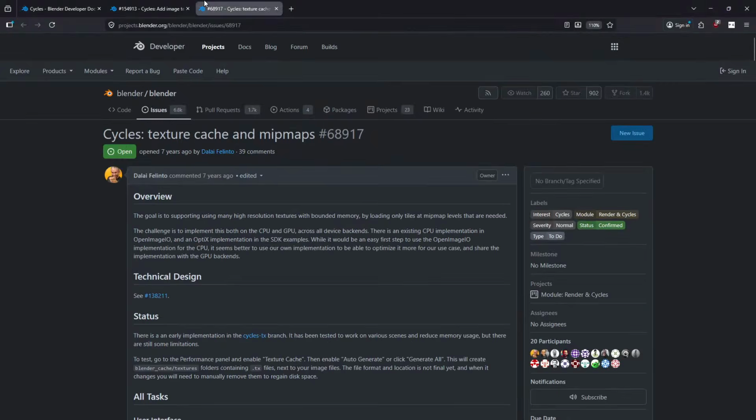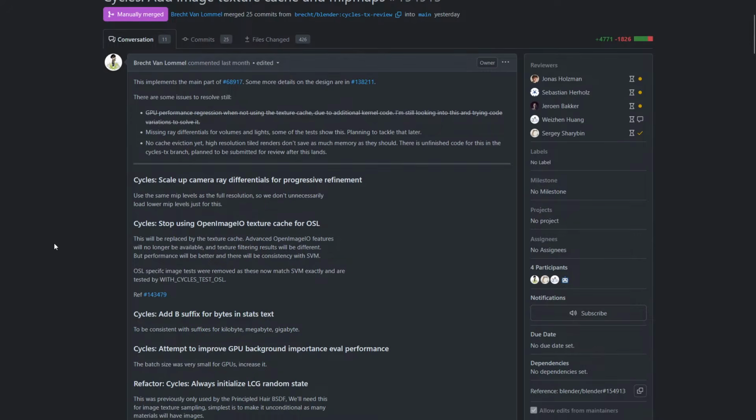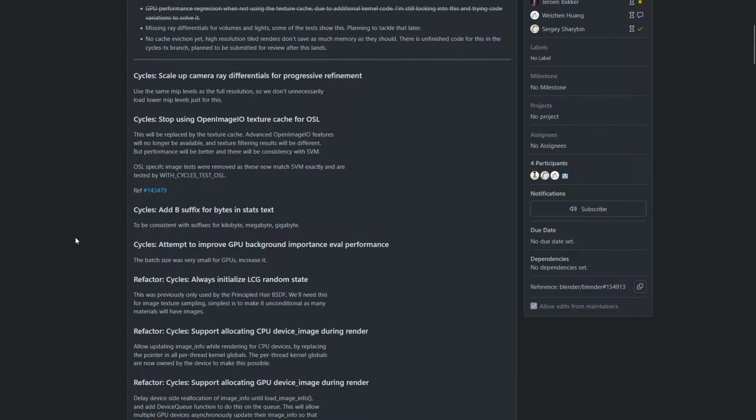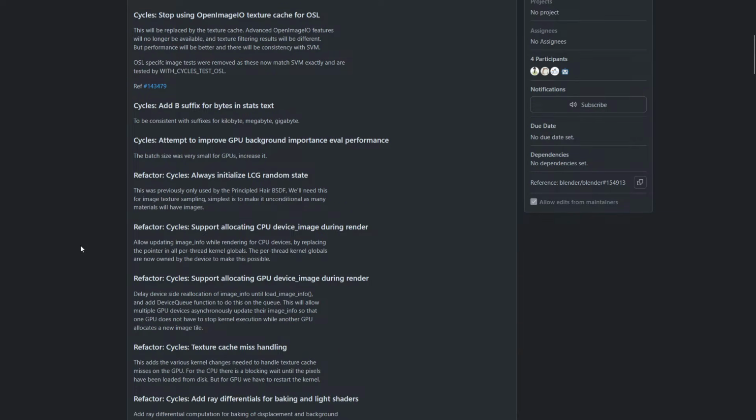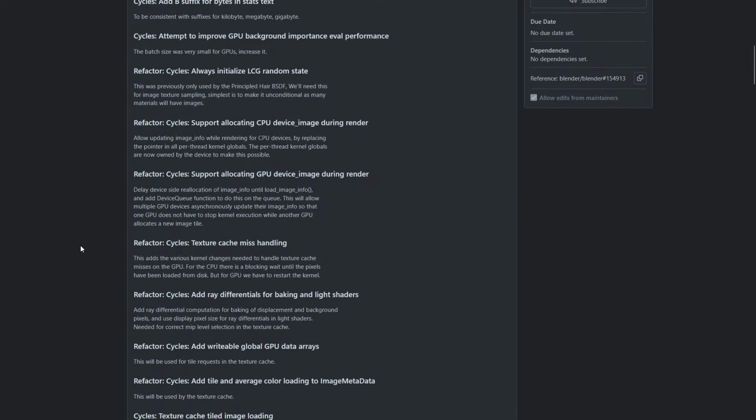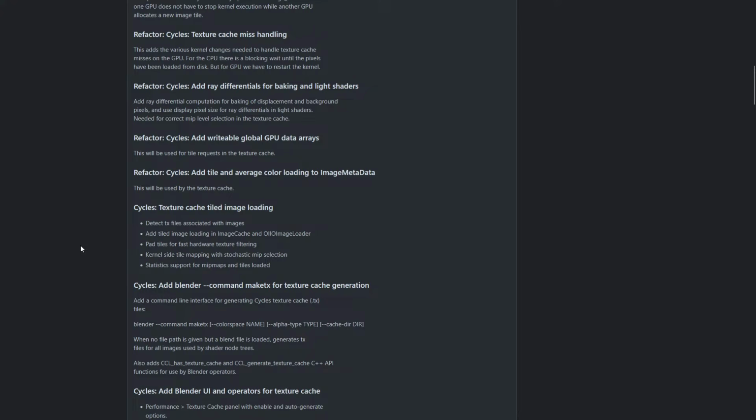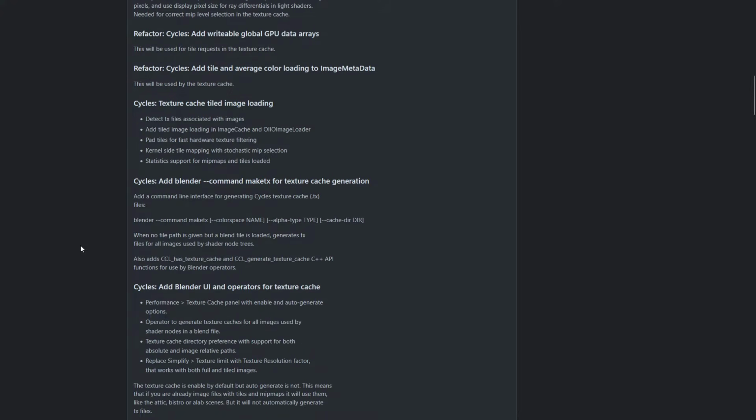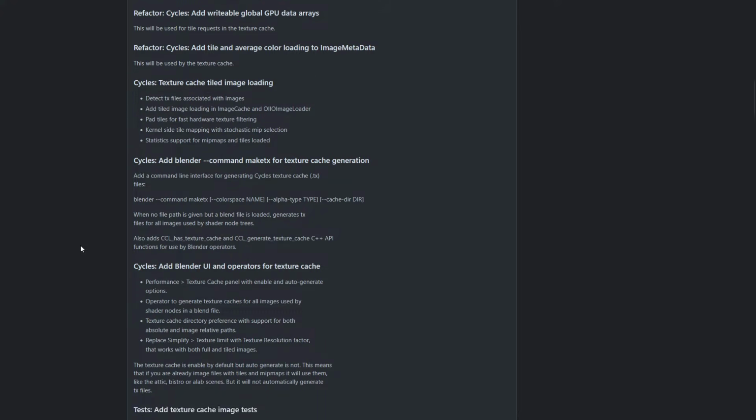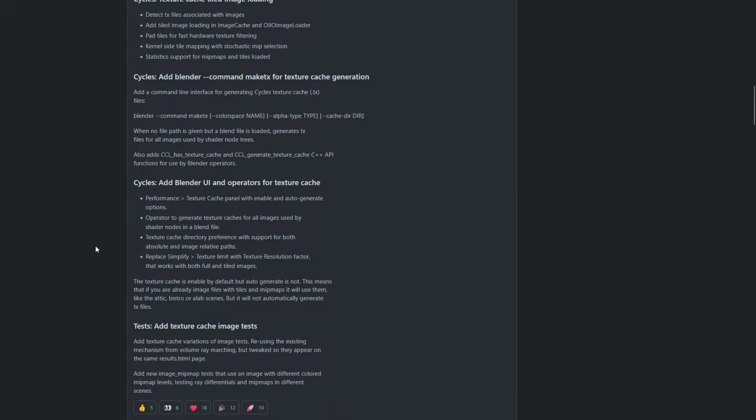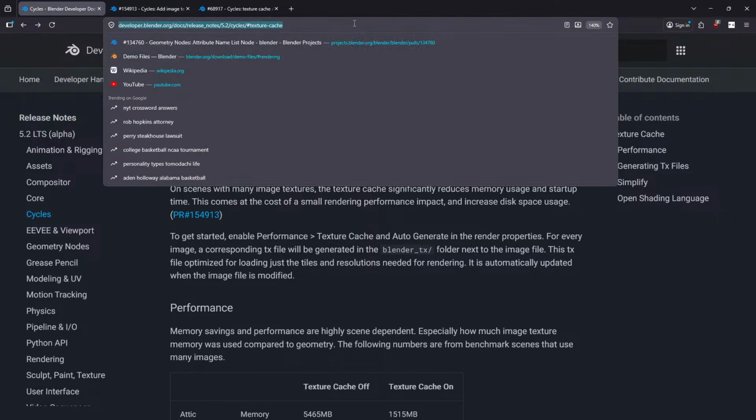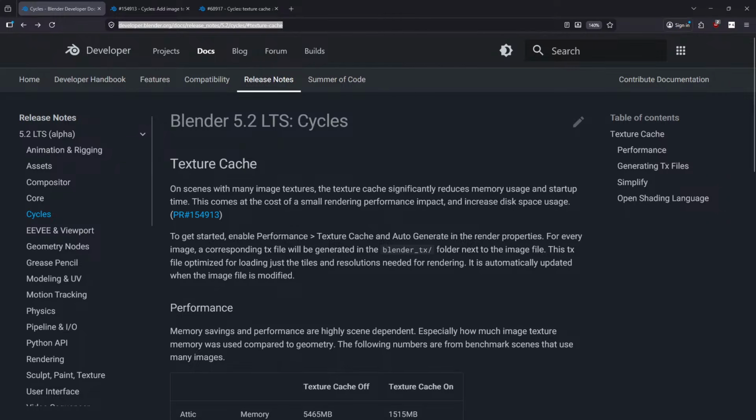Very cool. I highly doubt this will be, it would need a completely different implementation for Eevee, but then again, if you're in Eevee, your scenes will be light with all the textures and all that. Let's see, or maybe, actually wait, does Eevee already have mip-maps? I don't know. Oh, that is interesting. Let me also put this into the chat so that you all can take a look at it for yourselves.